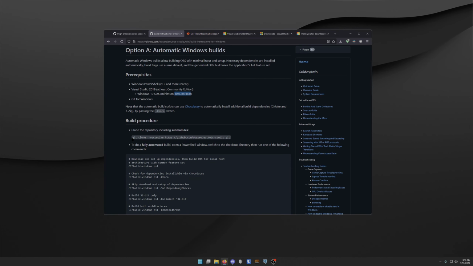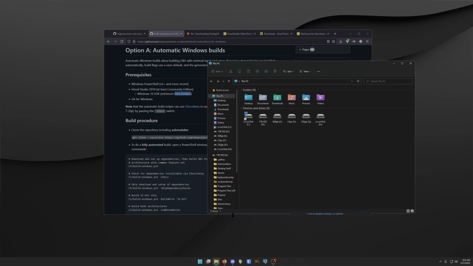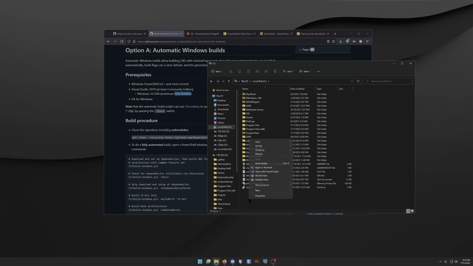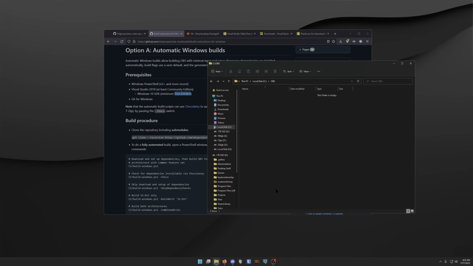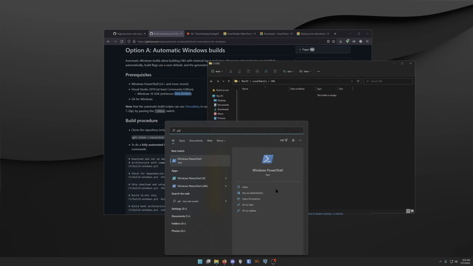Next, we will create a folder that we will use as our workspace for building OBS. You can put the folder anywhere, but I chose to put it on the root of my C drive with the name OBS. Now, let's go ahead and copy the source code to this folder.